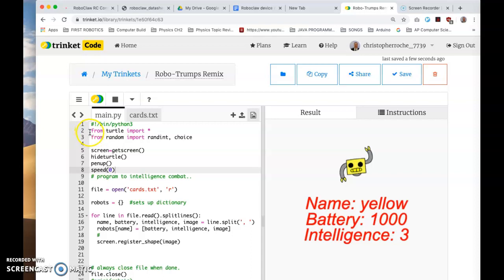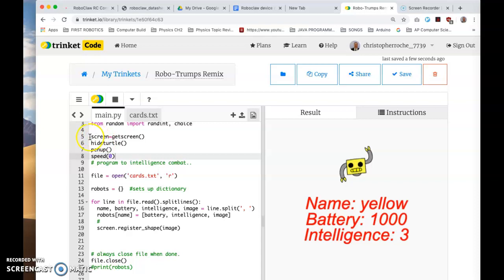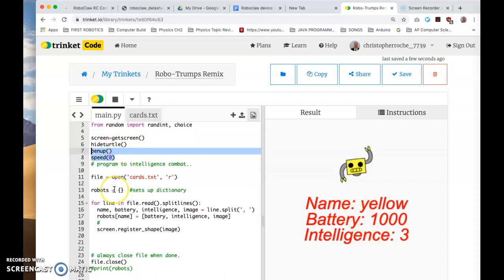What we did was we looked at how to set this up. We set up a turtle. I added a little bit of something to make the turtle go fast. So I have a pen up there and a speed 0. Get rid of the pen. I think that gets rid of my line.